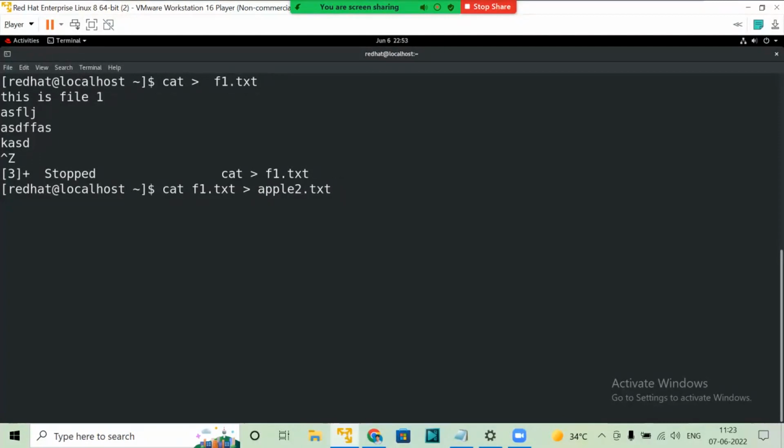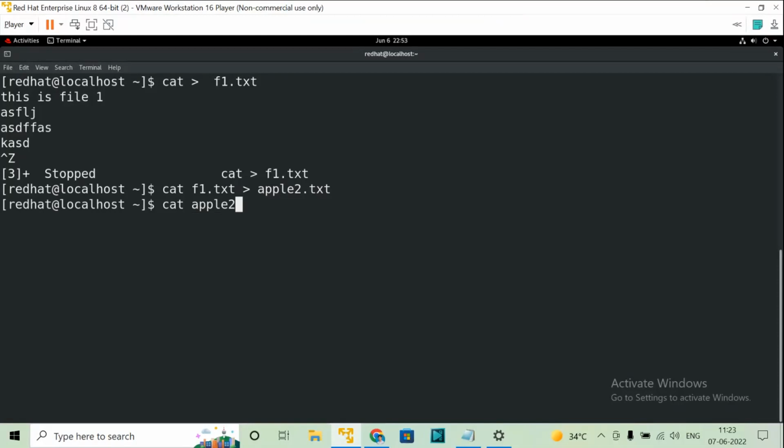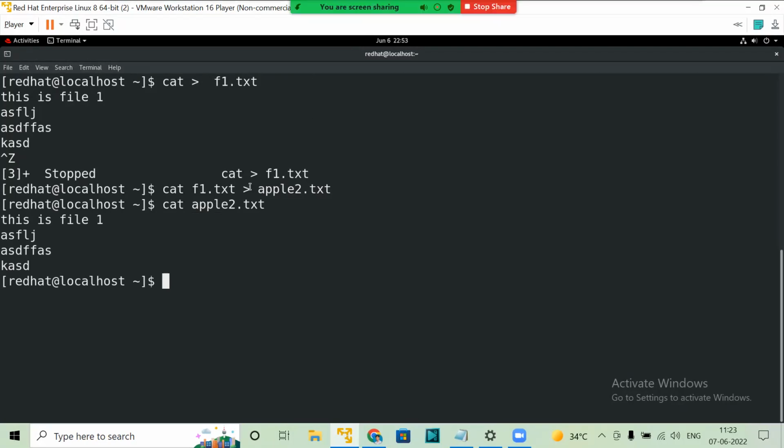So let me check. I'm using only single greater than. So here what will happen? The file1.txt content will replace the content in the apple2.txt. You can check it. cat apple2.txt. See, previously I had the apple content, but now the file1.txt content is there. So this is the way of redirecting. Single greater than will replace the content, double greater than will append the content.